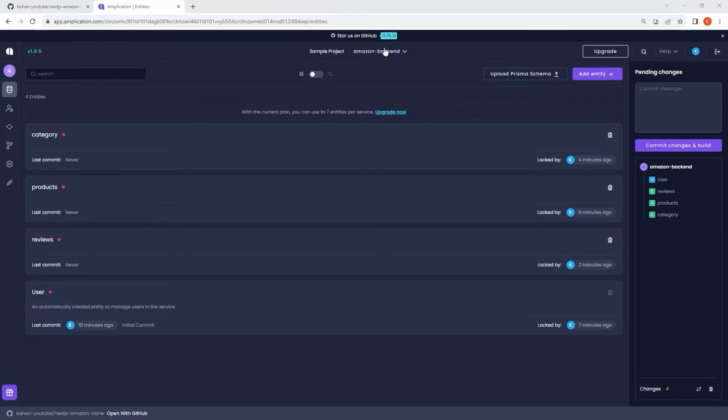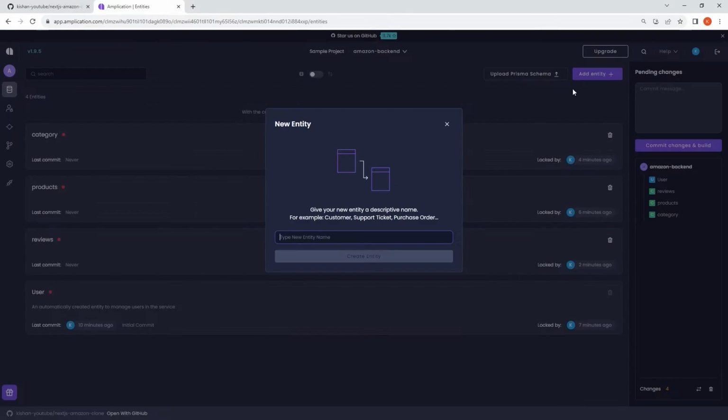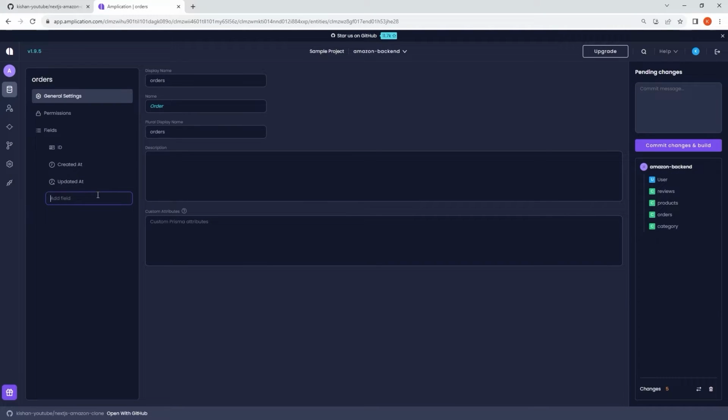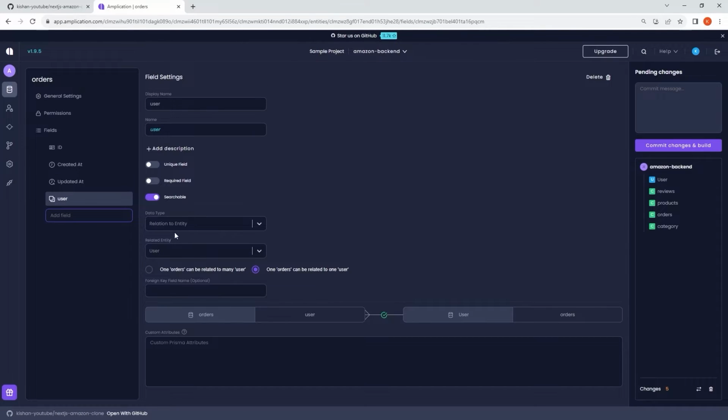Now we have to create the last entity, which is going to be orders. So orders, create entity, and all the orders are created by a user. So we are going to have a user associated with it, and we'll have relation to entity here. Related entity user, one order can be related to one user only. Now after that we are going to have the products here. So orders can have products. So one order can be related to many products.